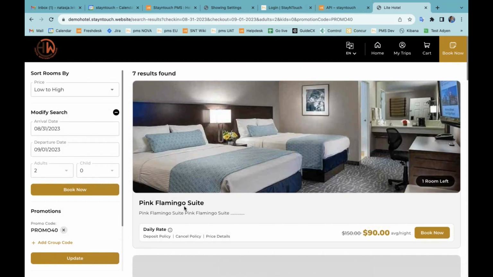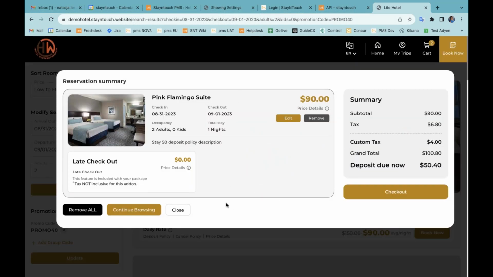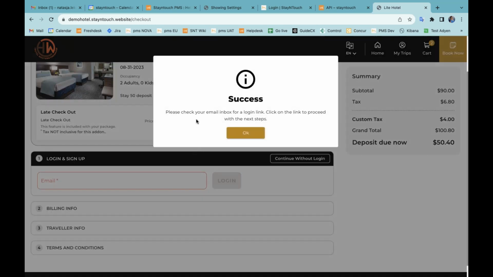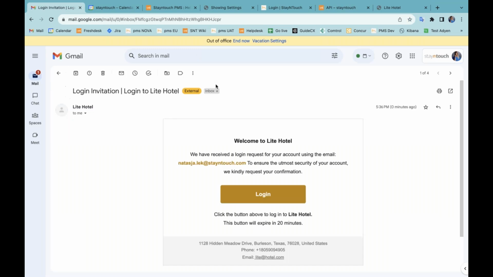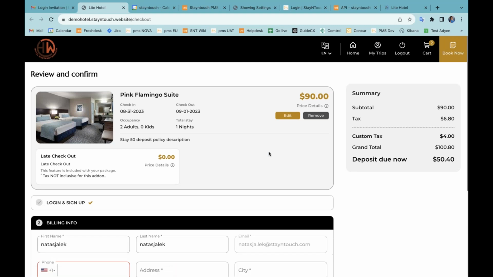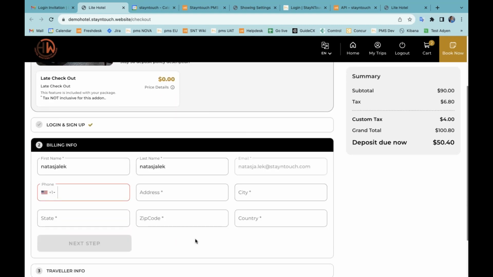The login process also has been improved. So when I try to check out, if I try to book any of the options and I say check out, if I now sign up, I don't have the option to choose, for example, Google anymore. But if I type in my email address and I say login, I'm now going to receive an email in my inbox with a login link. And then from there, if I move into my inbox, I'll receive the email. And then from here, I'll be able to log in and continue with my reservation.